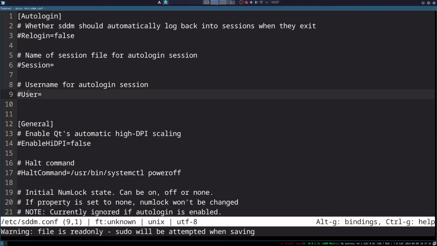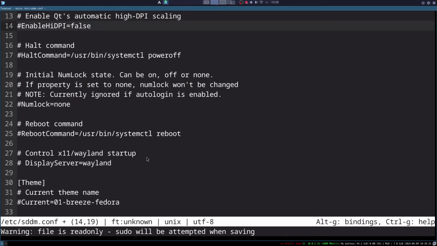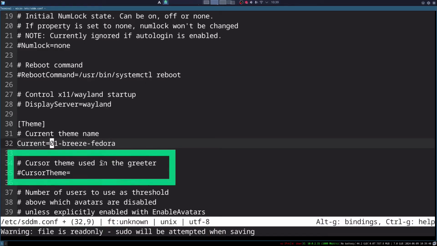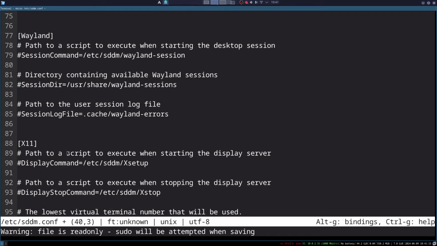If you want to log into your Linux session without needing to type in the password, you can just put here the name of the user. Also, you can define some of these options, like for shutdown, which command will be used for reboot. And under theme, you can define which theme you want to use. You can also define the cursor theme that you want to see when SDDM is running. Here you define your Wayland sessions, and here you define your X11 sessions.